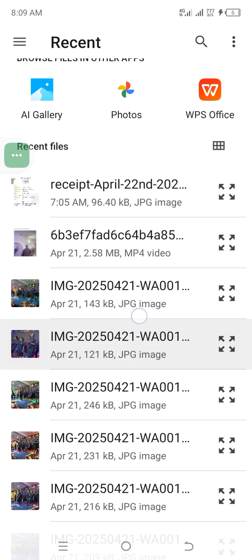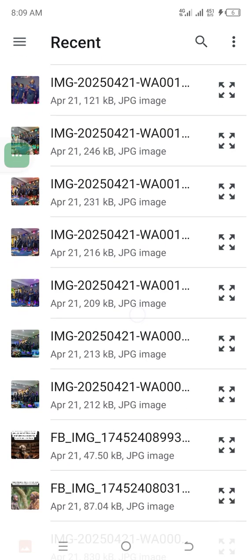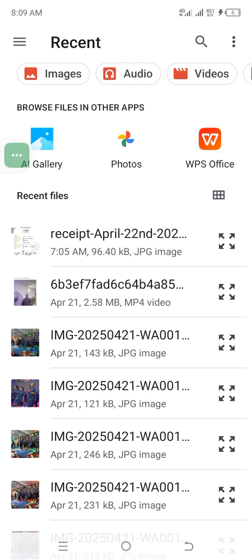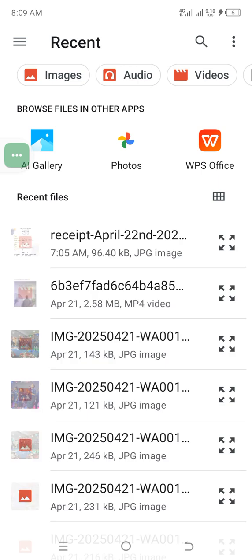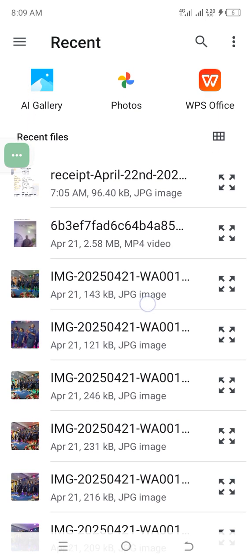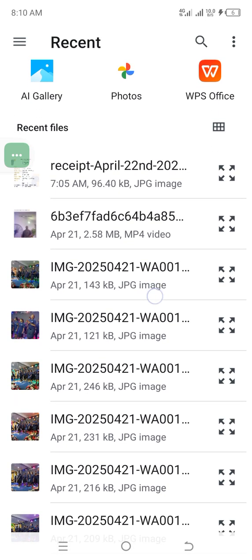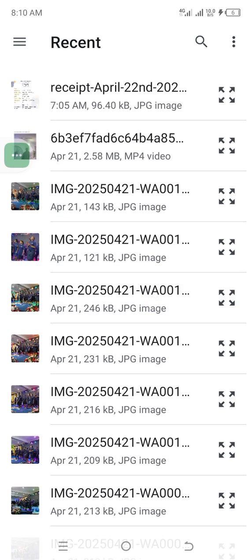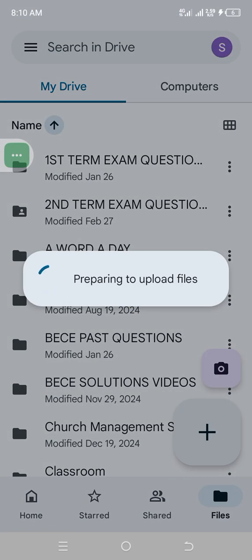It will take you to your gallery, your storage. So you can see different options here. You can see gallery, you can see photo, you can see WordPress. That is depending on where the document is saved. So what we do simply is, as an example, tap one of the items. You can see that it's preparing to upload.